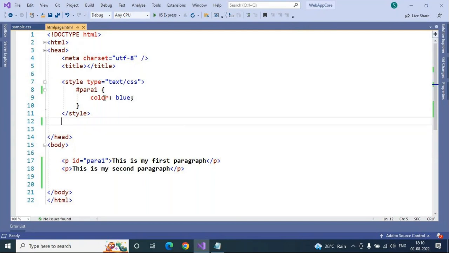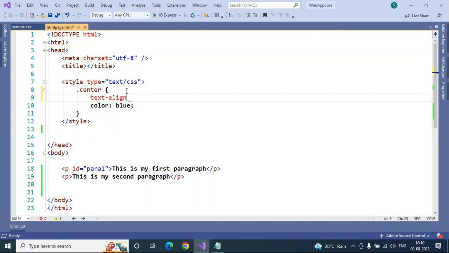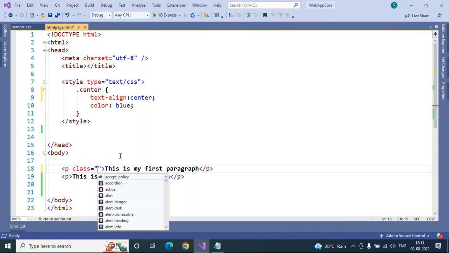For example, here I'm taking para1, and I'm selecting a class selector, a class named center. This is the class selector only: I'm using the dot, and center is my class name. I'm taking text-align equals center. This class selector we apply through the class attribute, not the ID attribute. So the class selector we access through the class name, and the class name is center.